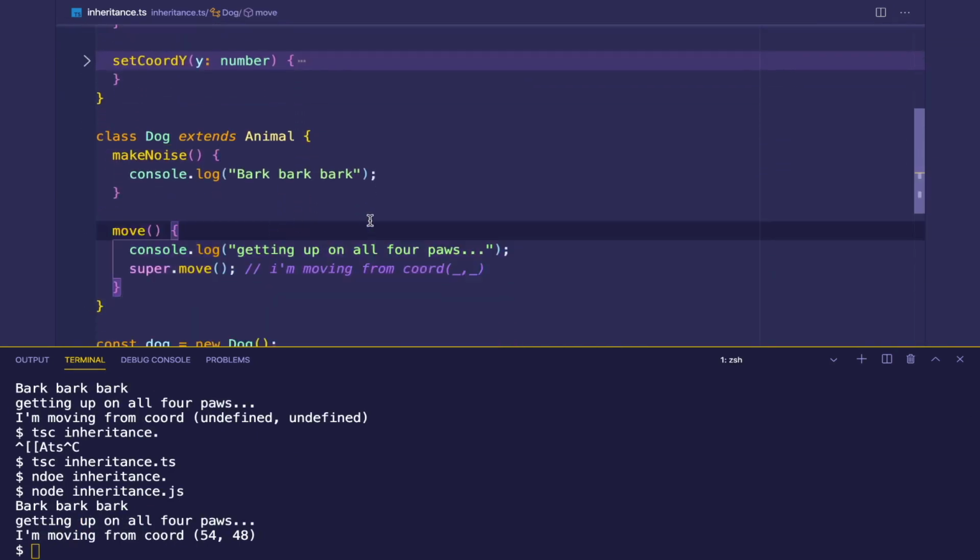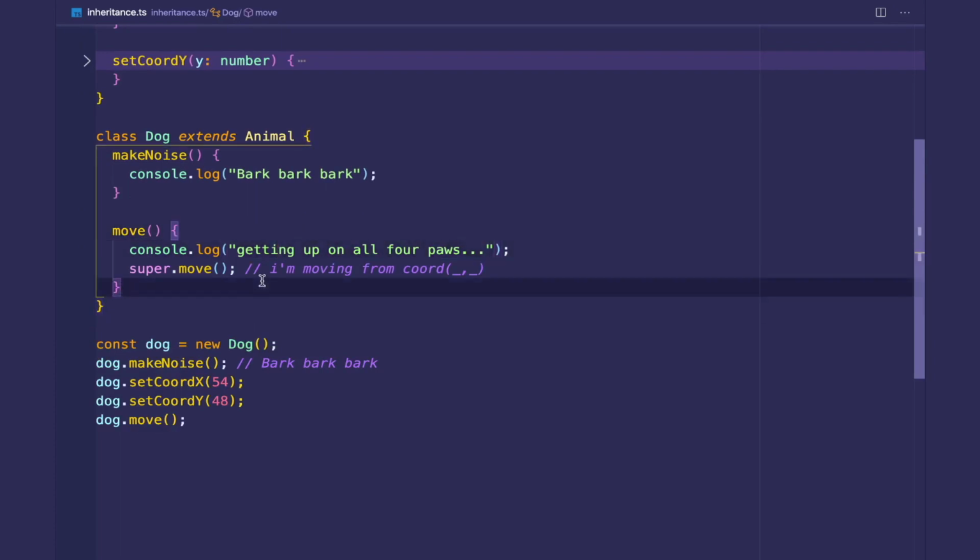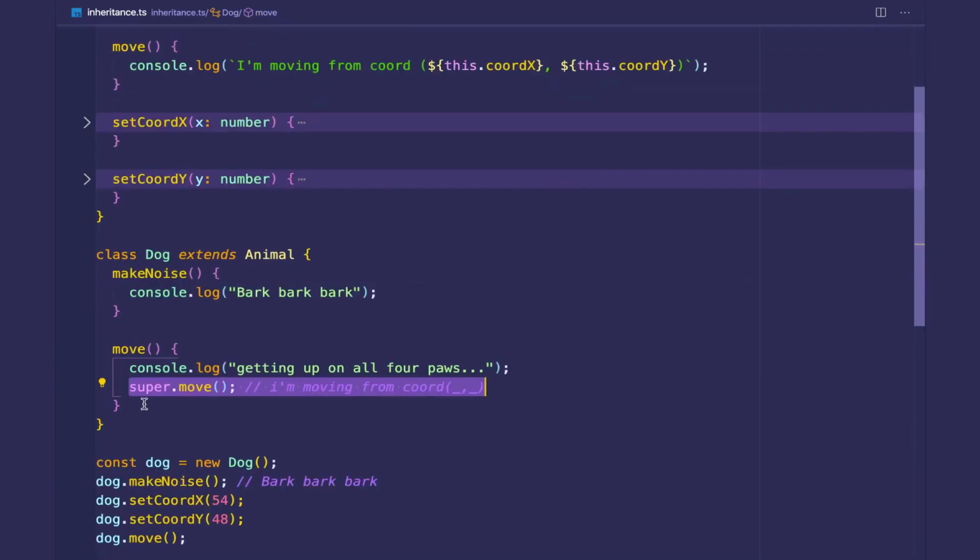So when you are dealing with subclasses and you need subclass-specific behavior, you have two options. You can completely override, or you can simply extend and access the superclass with the super keyword.